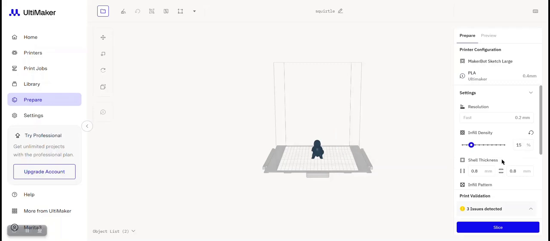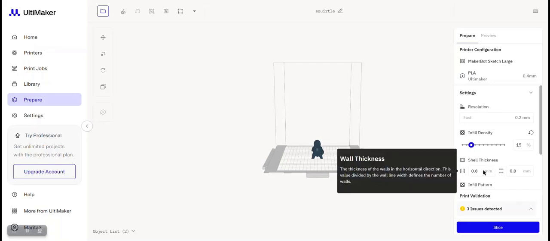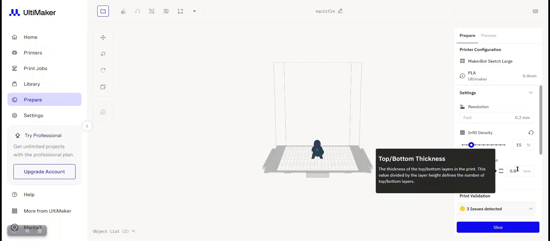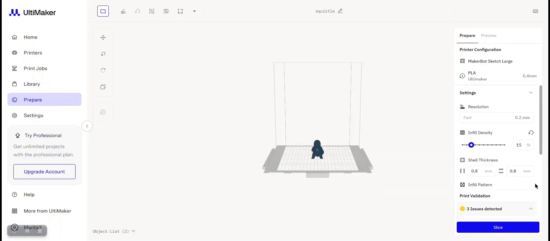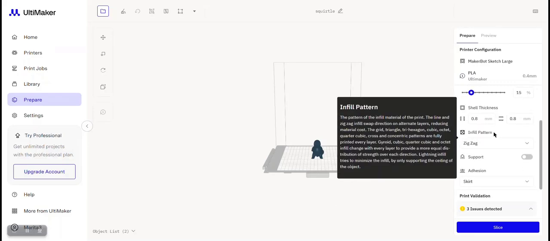Next, there's shell thickness. This specifies the thickness of the outer layer of the object. The first box changes the thickness of the sides, and the second box changes the thickness of the top and bottom. Next, there's infill pattern. This relates to the structural integrity of the inside of your object. By default, it is set to zigzag. Changing the setting can be useful for objects that have specific infill needs due to its shape or size.